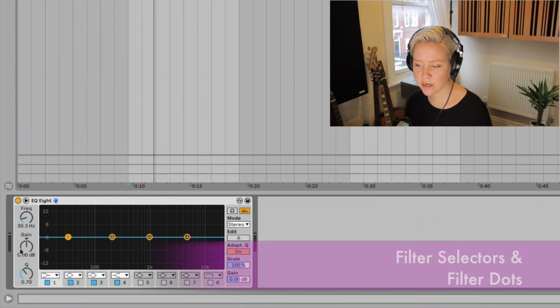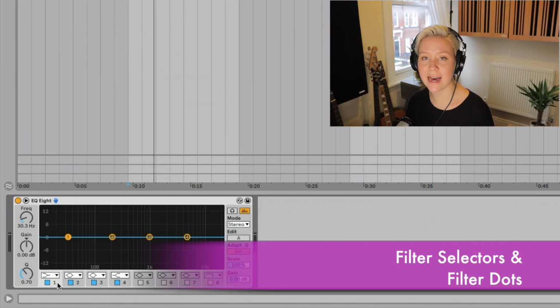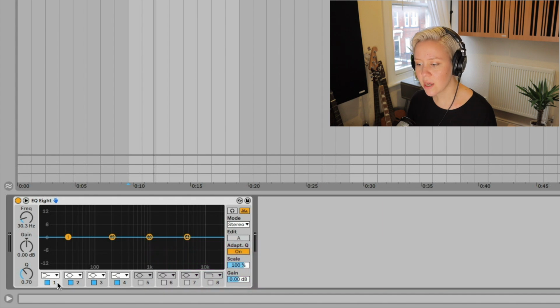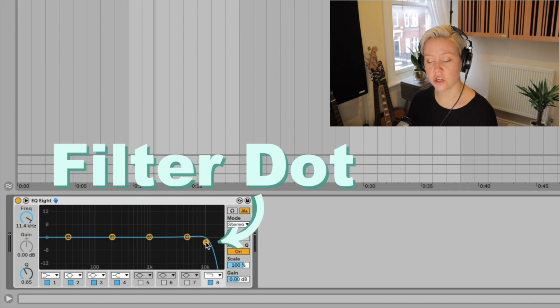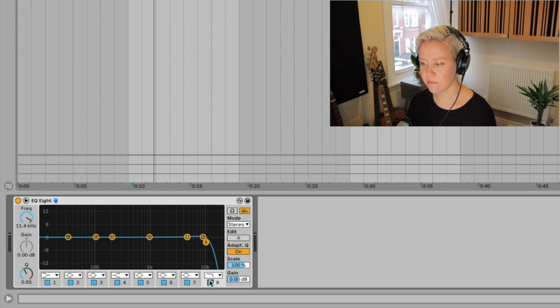Okay, so now we're going to be looking at the filters and filter bands. We can have altogether 8 parametric filters. Only 4 of them are now active: 1, 2, 3, and 4. If I activate the 8, I get another filter dot that shows here. So I can activate, for example, all of them like this. The filter dots can be adjusted by dragging them up and down, or you can control the filter dots from these controls on the left.